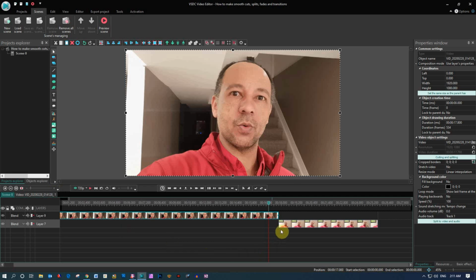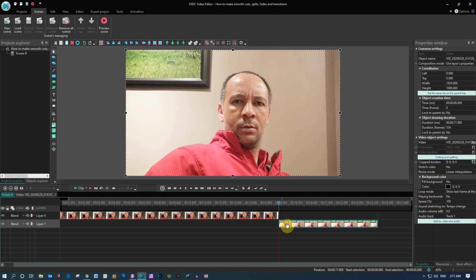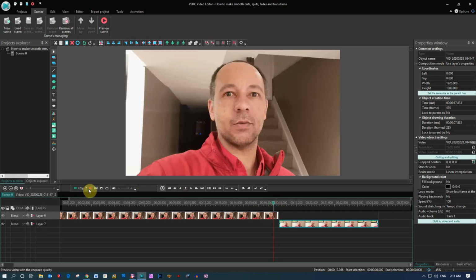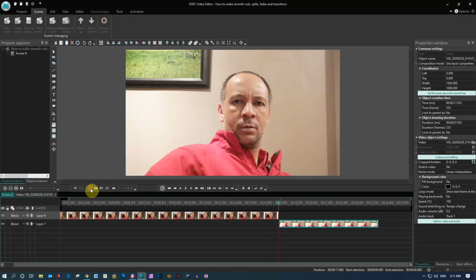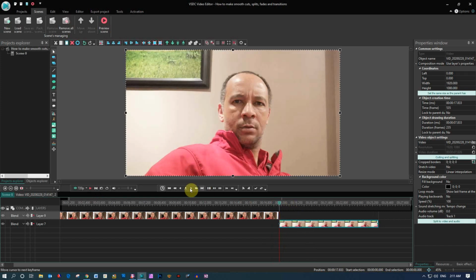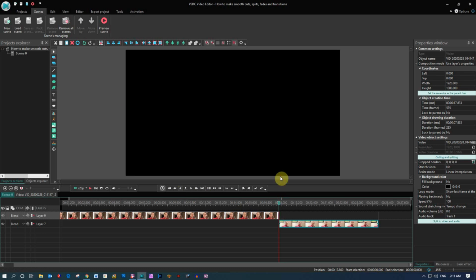What happens to some people is they accidentally move one of the clips, even if it's just a slight bit. Let's move this one. Okay, so we'll move that back. Now, in regards to video, this makes a big difference. So let's play it. And you'll see there's that slight black box right here. Obviously, you don't want that.